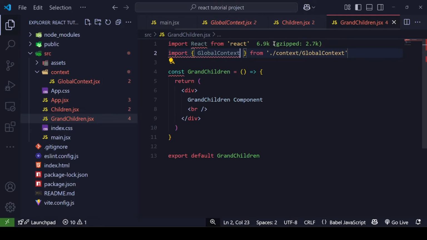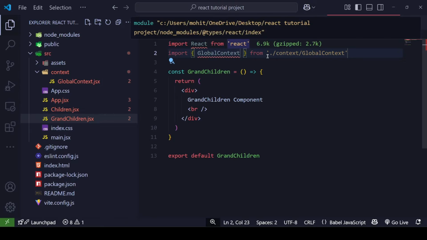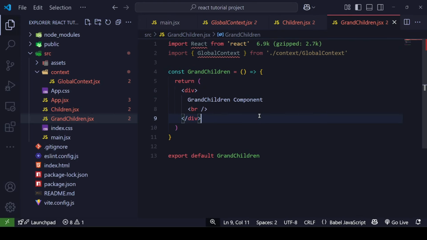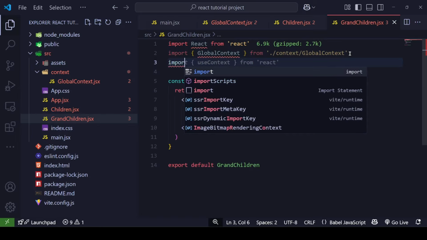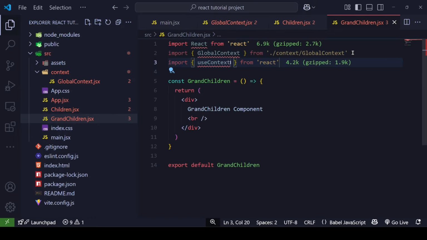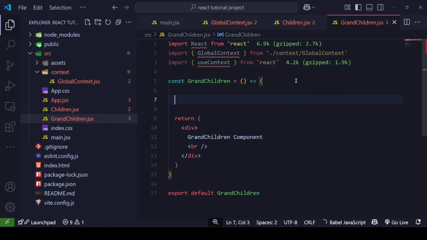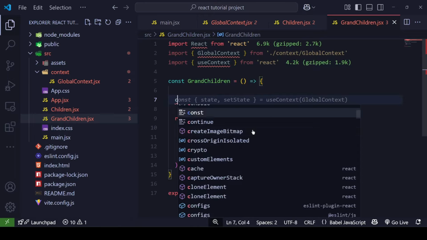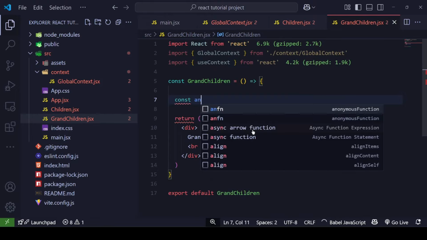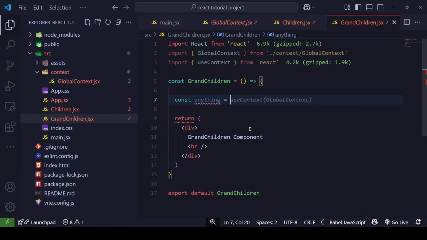So let's just go to the grandchildren, and I will just import global context here. Nothing much, only the global context here. And then I will import one another hook from React, import useContext. So we will use this context inside the useContext. Const global values, which will be equal to useContext. Which context to use? Global context.